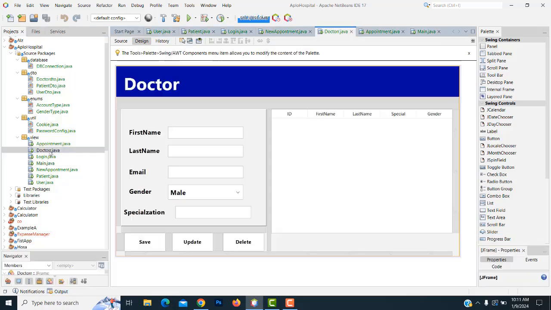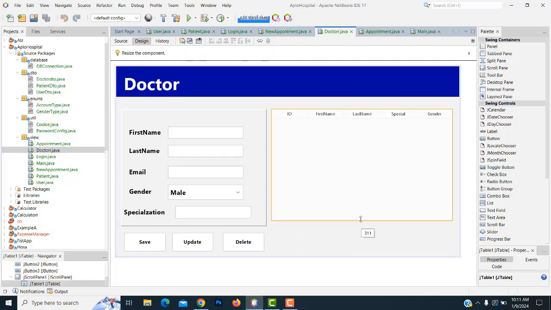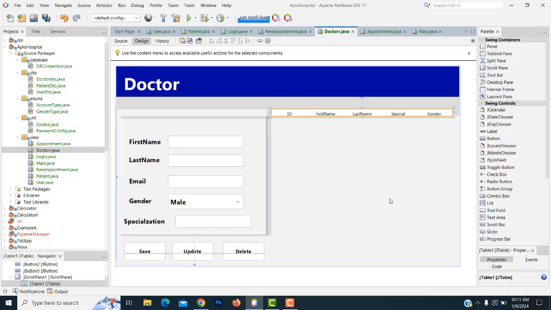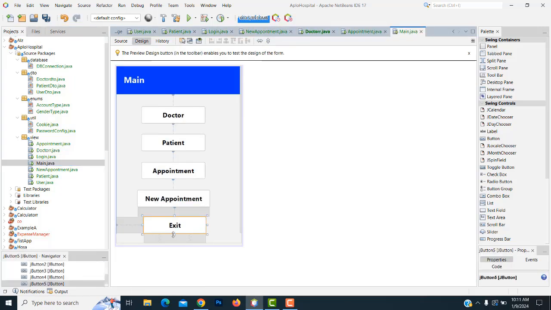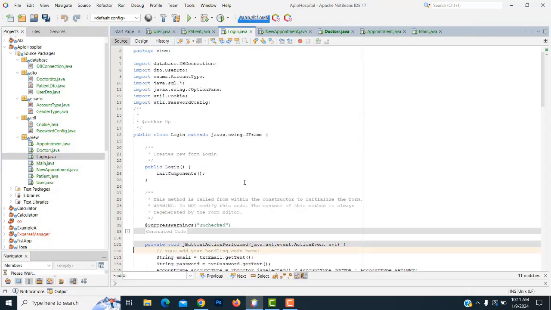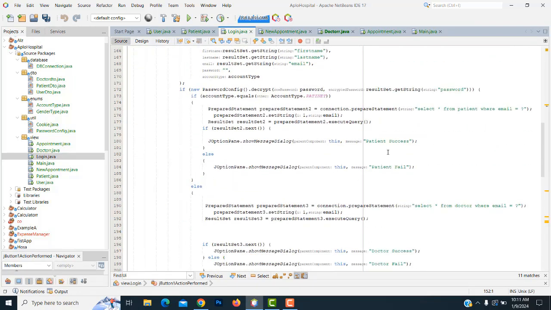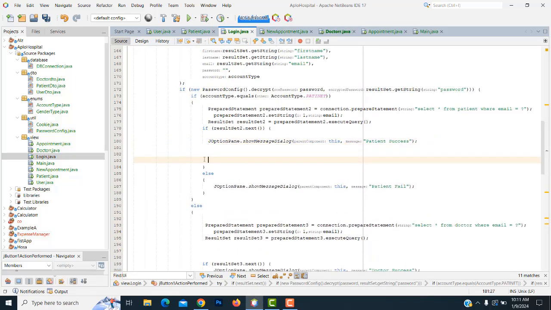So where's the doctor? Here also we need one cancel button. So if it is cancel, it goes to the main form as well. Right? So that's the thing you have to do. Doctor, patient, and first we have to start the project with login. So if the login is successful, instead of going to patient success and doctor success, we have to go to the main menu.